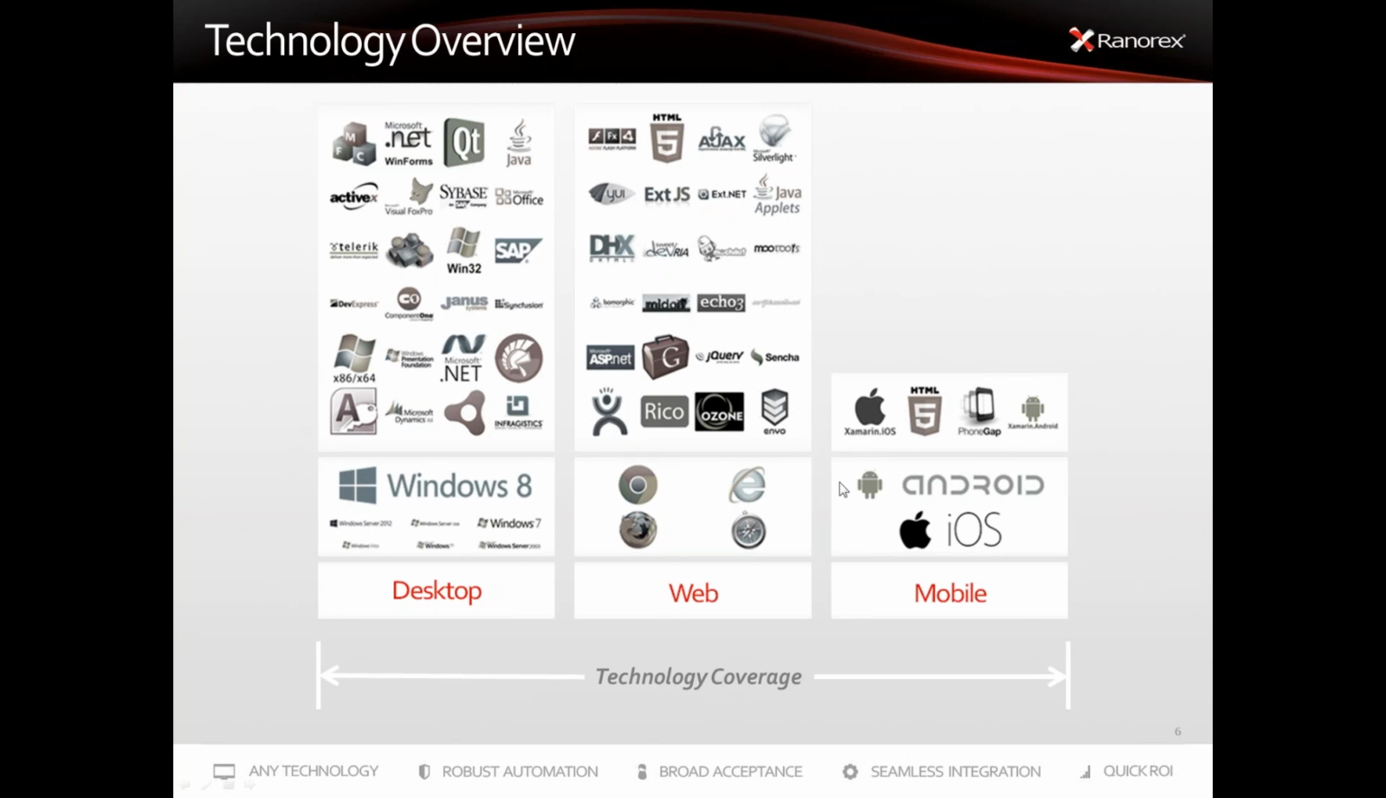For mobile applications, you can test on Android and iOS devices up to the latest version, and you're able to automate native applications, hybrid applications, and even test your mobile website as well.